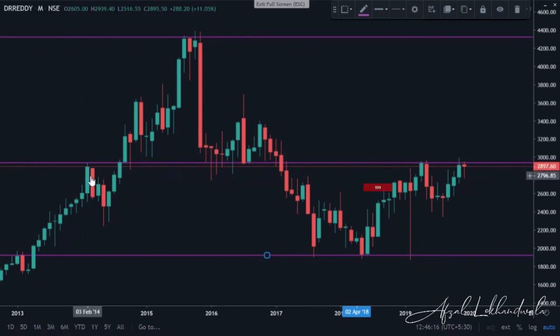Here this area acted as a small resistance. Again the magnitude was not that good. But since this area has acted as a resistance here, then a support here and again a resistance here, this area is a very strong area. And now the price has come to this area. So we need to watch this chart carefully as to what happens next.